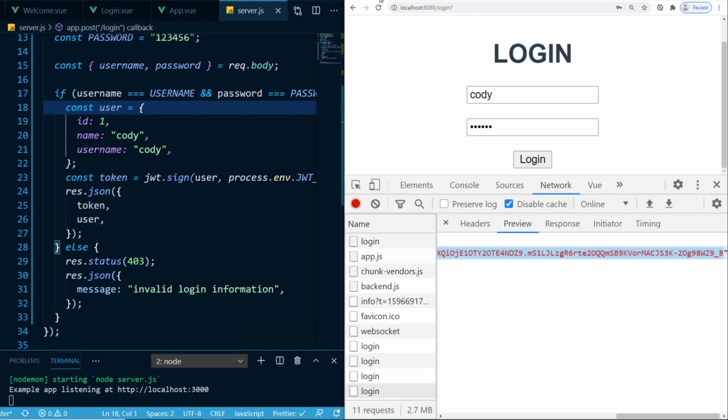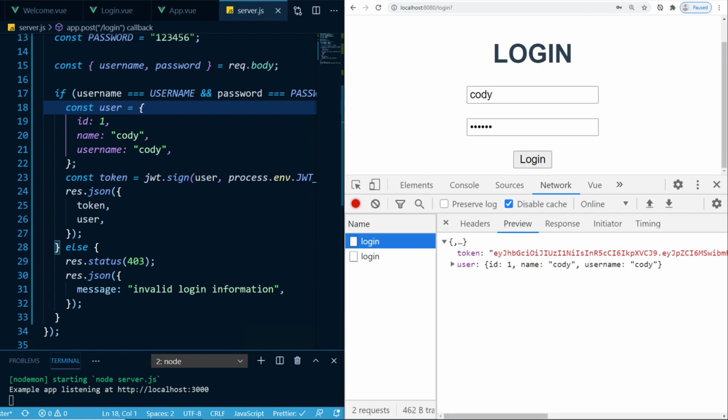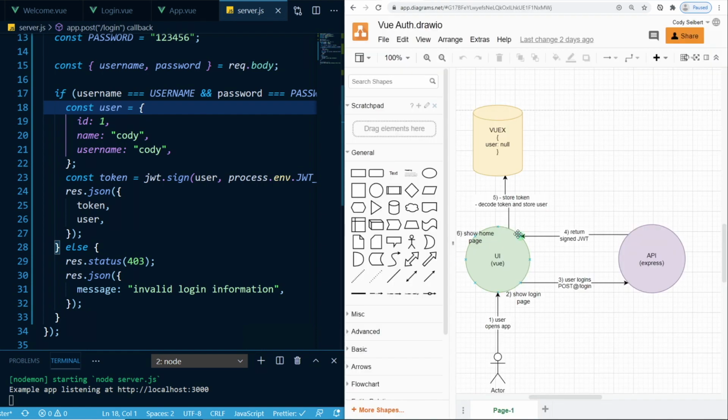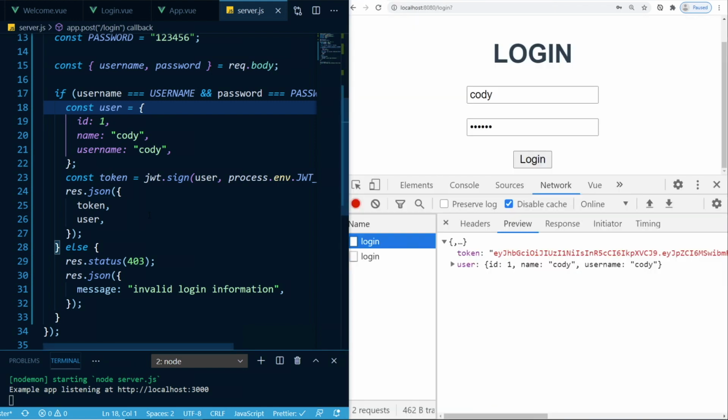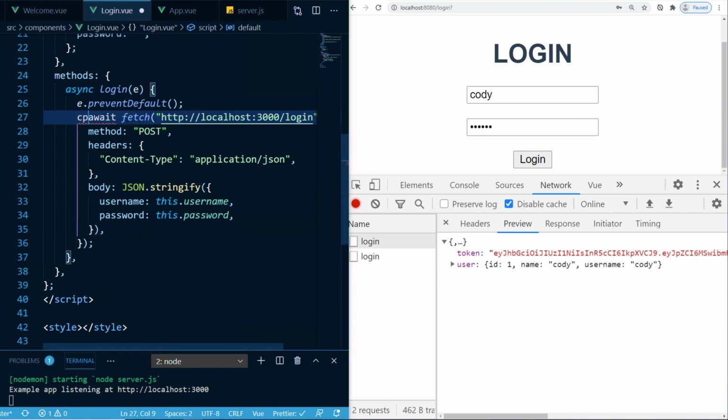All right, anyway, so our UI got back the token, and what we want to do now, if we look at our diagram, is store that. Step 5 is store that token in Vuex. So let's see if we can work towards that. Right here we did the fetch method, and we want to get back the token and the user and store that somewhere. So let's go ahead and get that response back here.